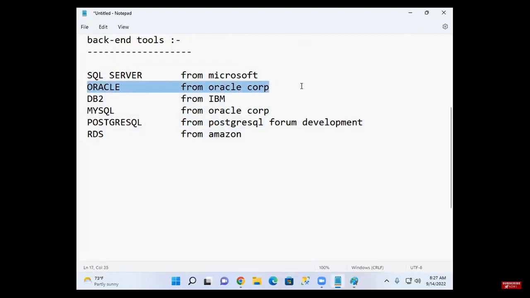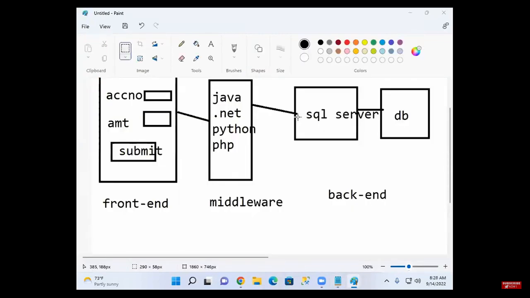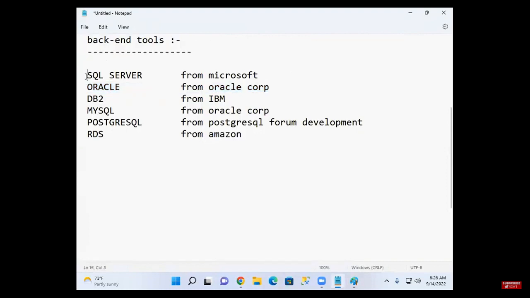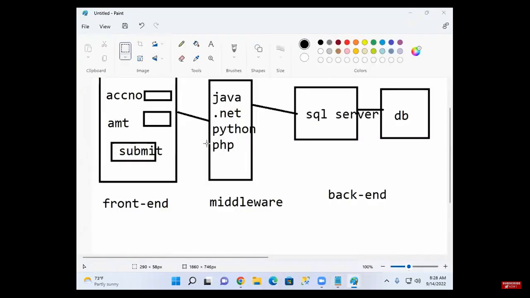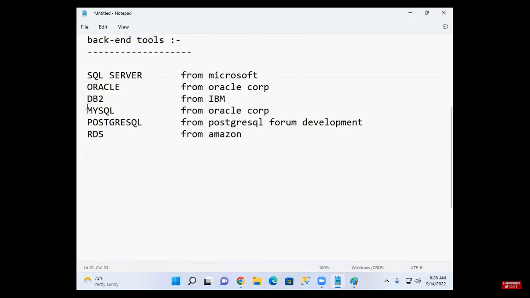You're learning Java, then learn Oracle. If you're learning .NET, then learn SQL Server. If you're learning Python or PHP, then learn MySQL. But here nobody will offer MySQL. No institute will offer MySQL. So learn SQL Server, because if you know SQL Server, then you can work with MySQL also.